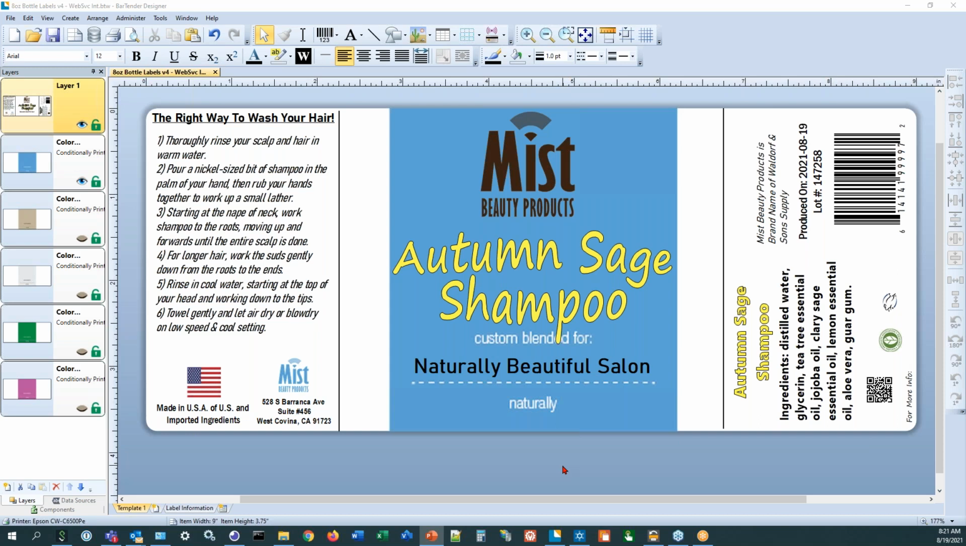And they came up with a way of allowing for custom shampoo blends, where a customer can pick from different things and get the shampoo they want, name it, give it their own name, and put their own moniker on it. So it can be for a salon, as you see in the example here, or it could be just for an individual. And they used BarTender's intelligent templates to make this happen. And so we're going to go through some of the processes here.